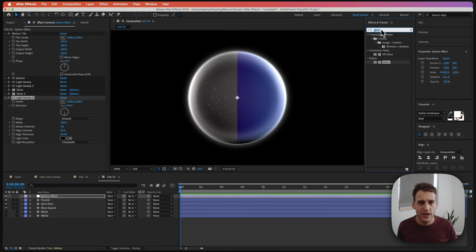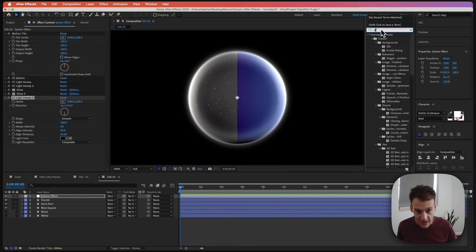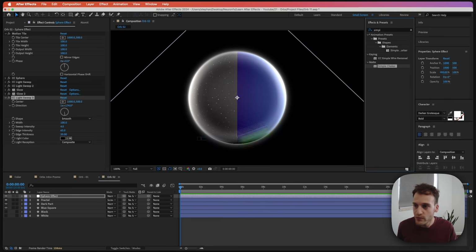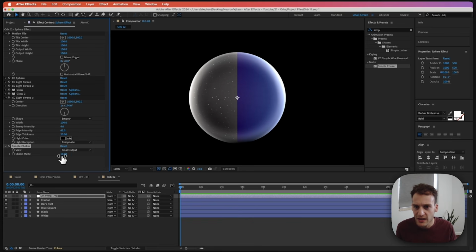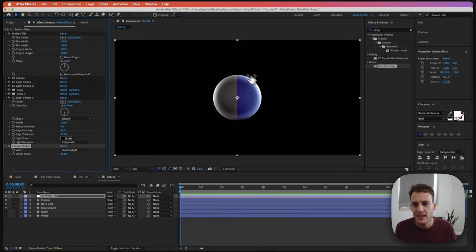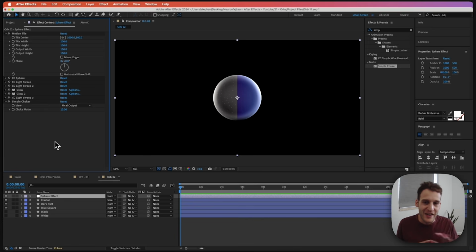And the final step is we're going to go to effects and presets and drag in simple choker. Just like that, and give it a value of around 10. And like that, we can cut the outer parts very simply like that. So great, our sphere is almost done.